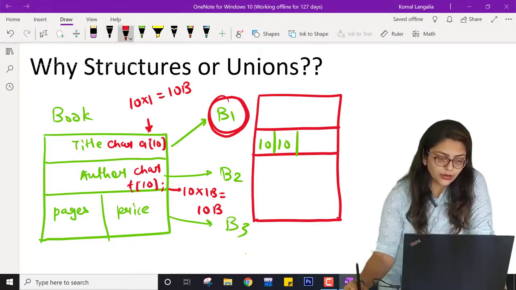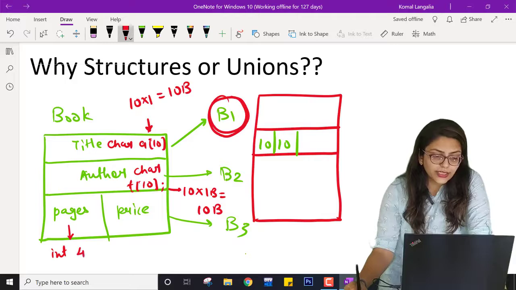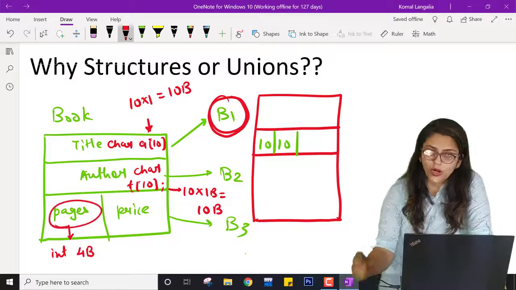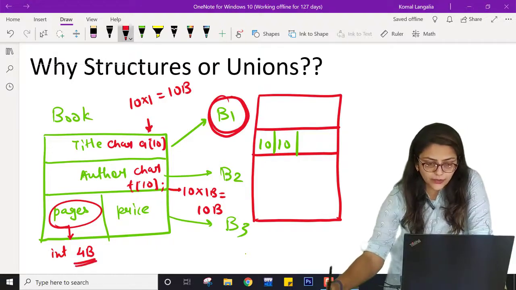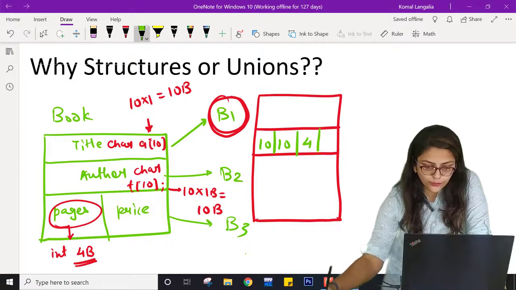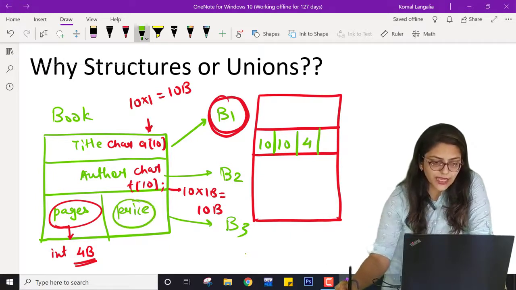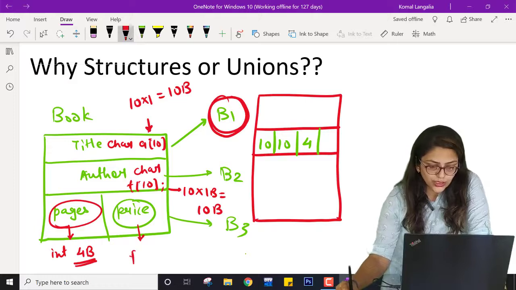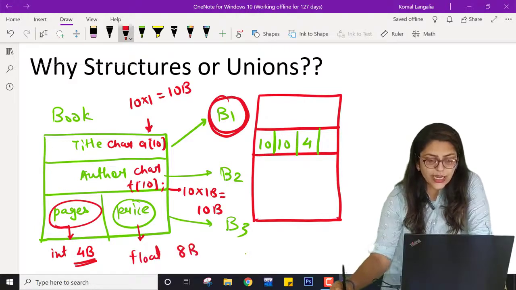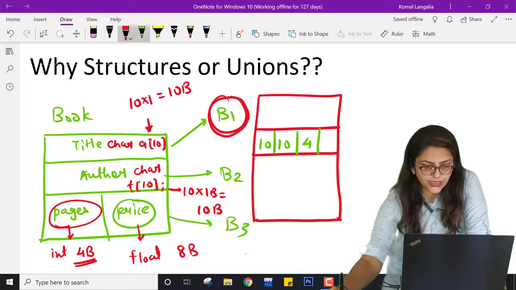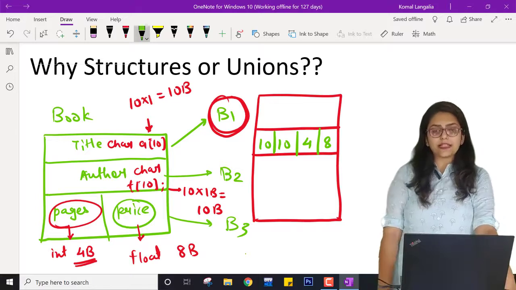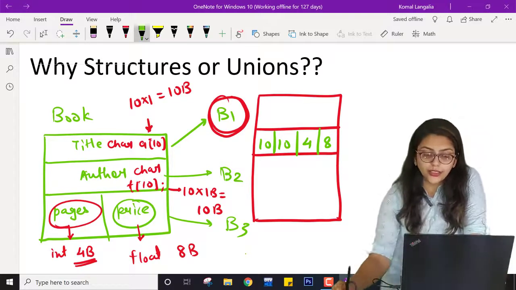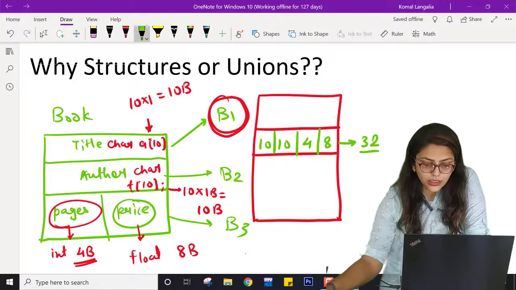After that, pages is of type integer. Each integer takes 4 bytes and we have just one variable, pages. So pages occupies 4 bytes. And last but not the least, price. I am taking price as float. Each float occupies say 8 bytes. So 8 bytes will be assigned here. So the total is 10 plus 10, that is 20, plus 4, that is 24, plus 8, that is 32. So 32 bytes will be occupied by this structure.